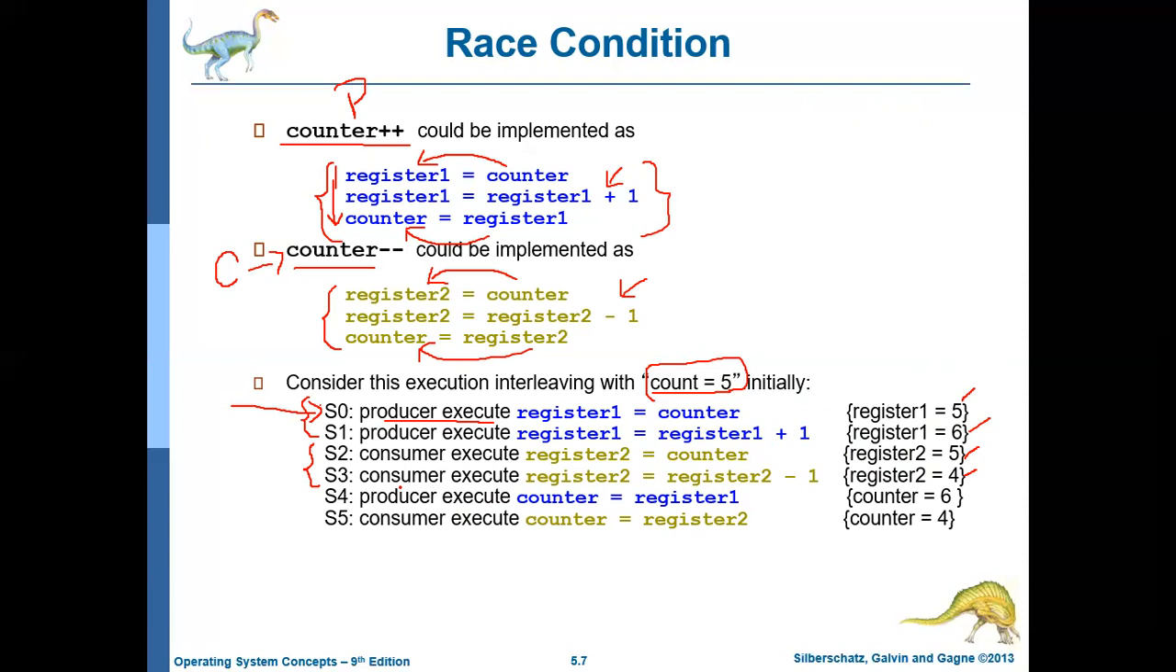Then again there is a context switch, and now the producer is executing, storing the content of register 1 to counter. In the producer code, the value of register 1 is 6, so it is storing 6 to counter. After that, there is a context switch, and the consumer is storing the content of register 2 to counter. The content of register 2 is 4, so it is storing 4 to counter.